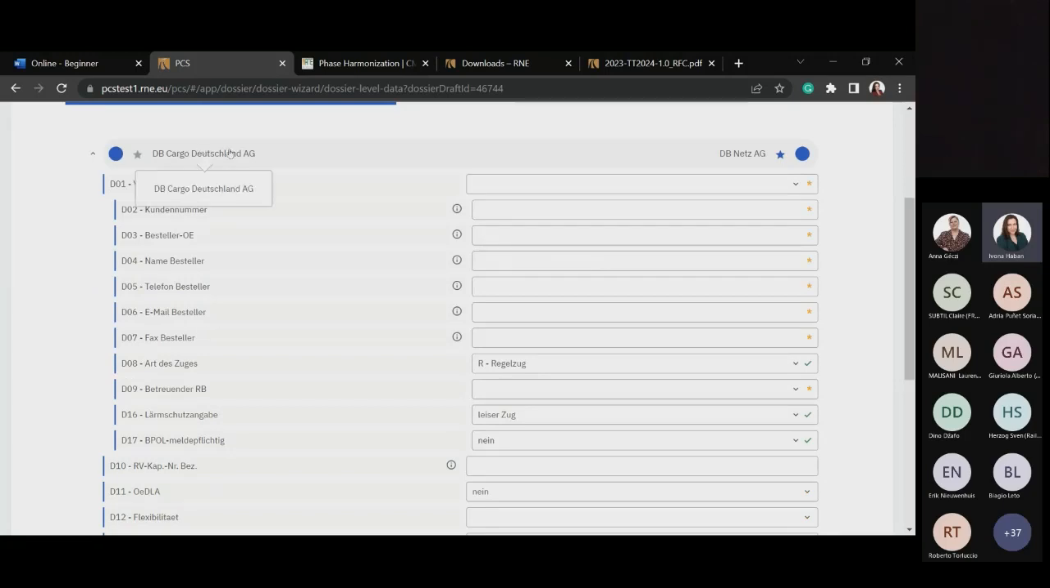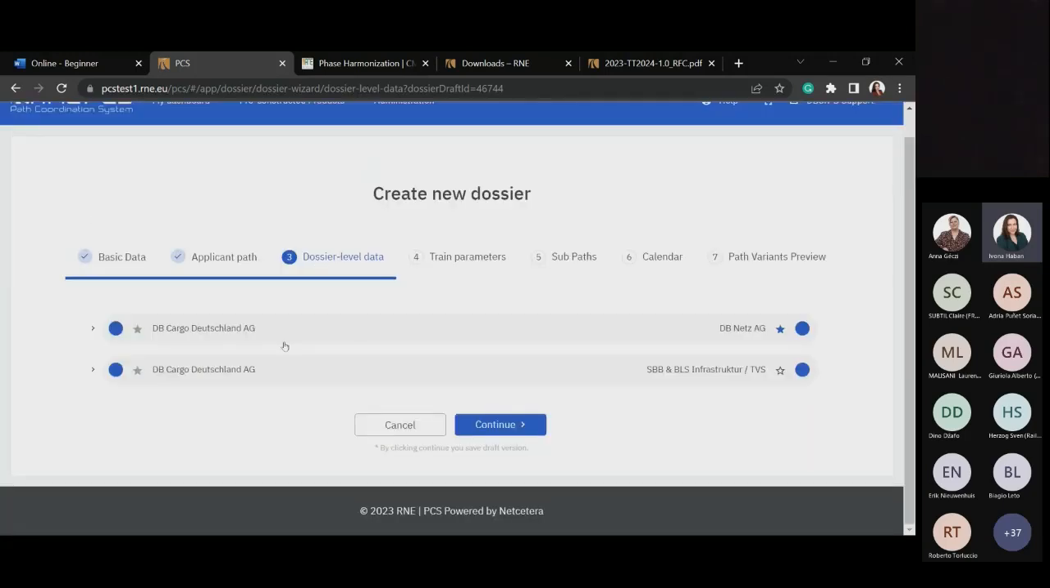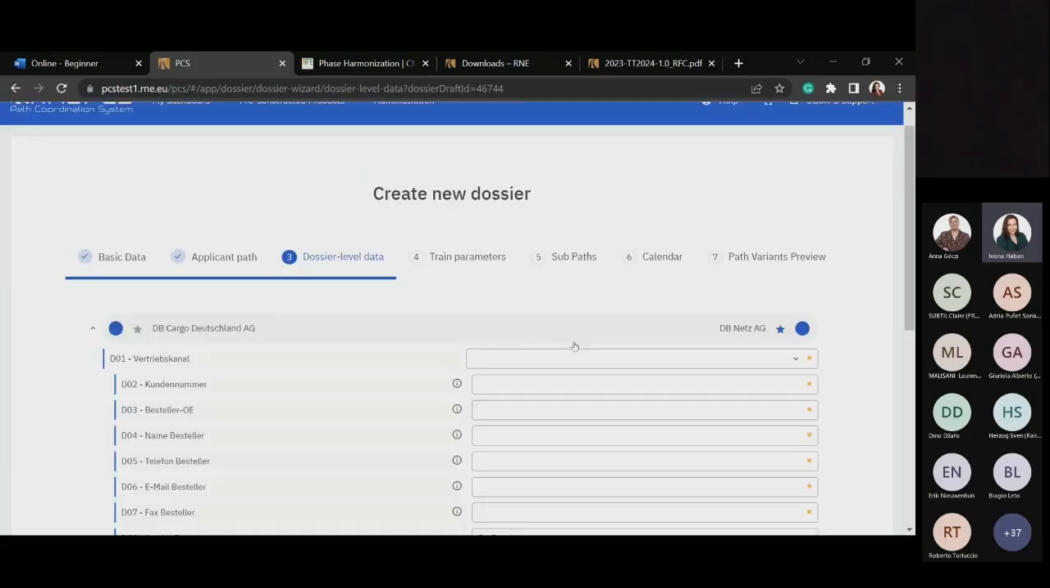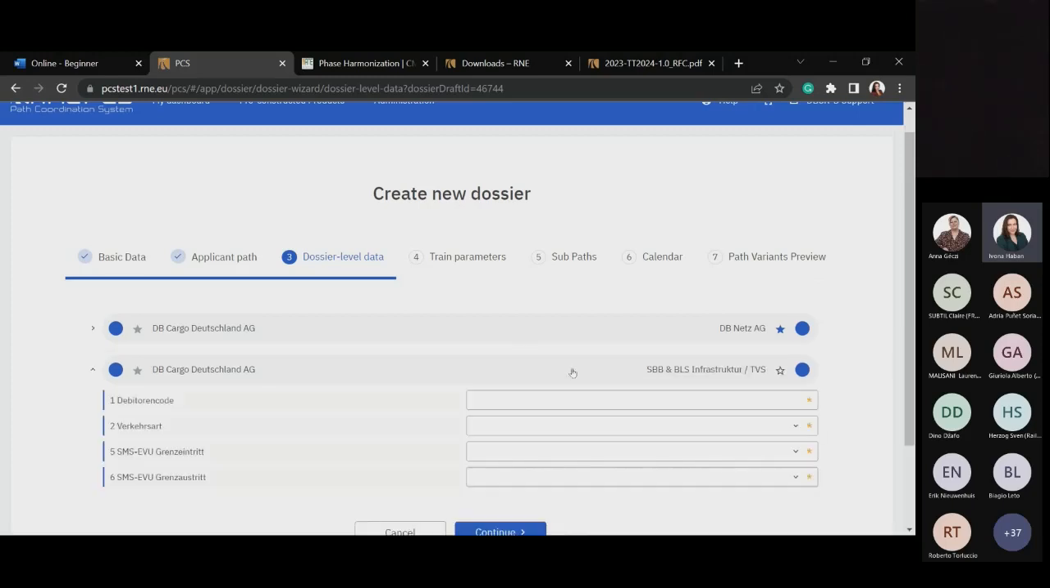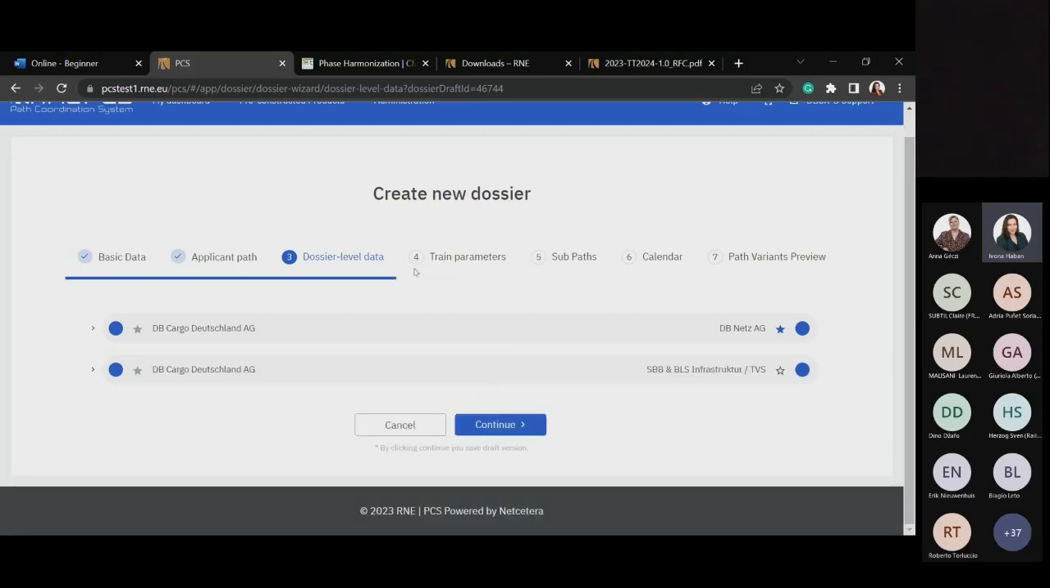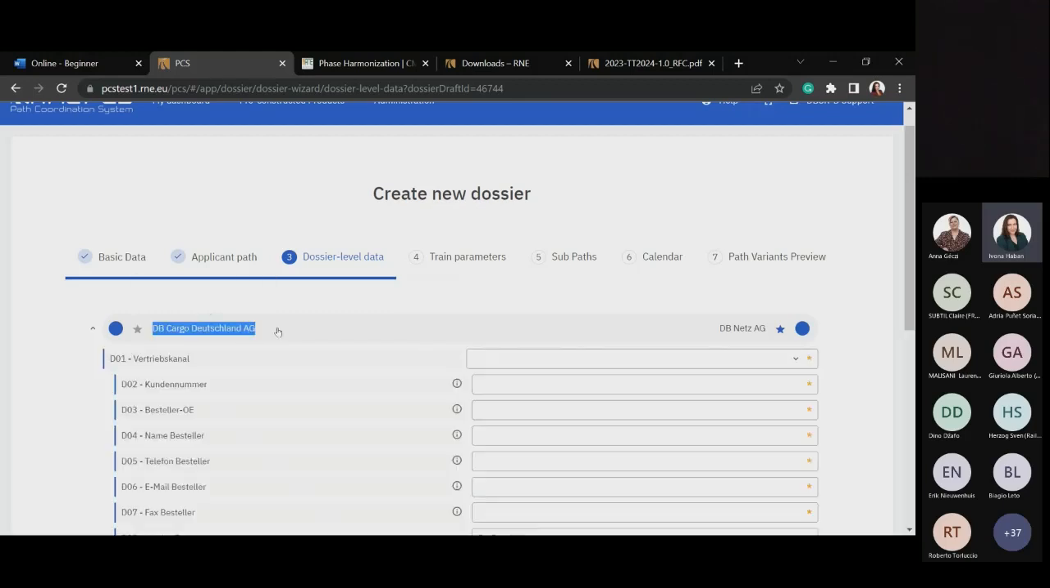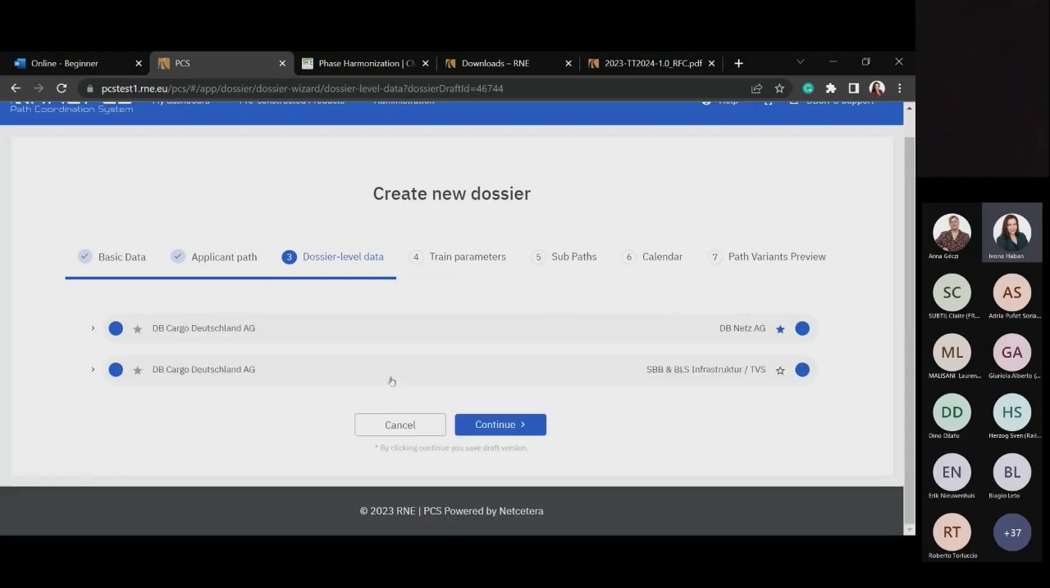And this is where we now see the information that DBNets and SBB are asking for on the dossier level. First of all, I would like to point out that you can see here that the applicant is the same on DBNets and SBB. That is on purpose, because we want to go through the create new dossier wizard as soon as possible, because all that information can be edited later. So we are not going to spend time on that one.